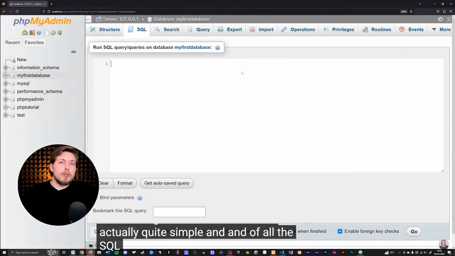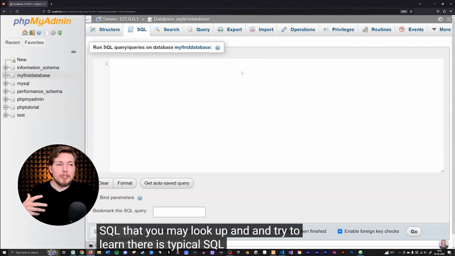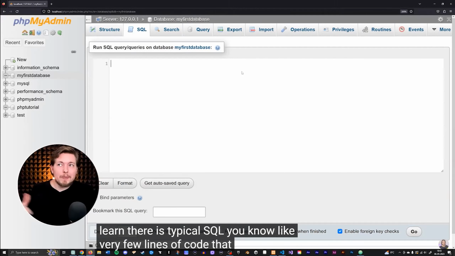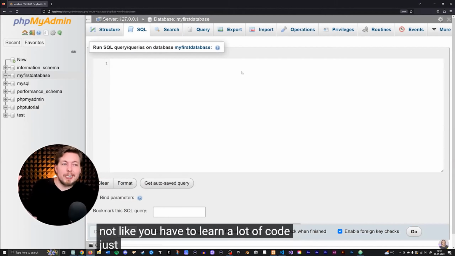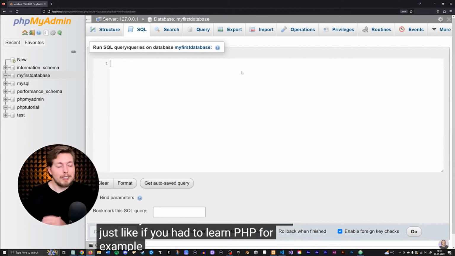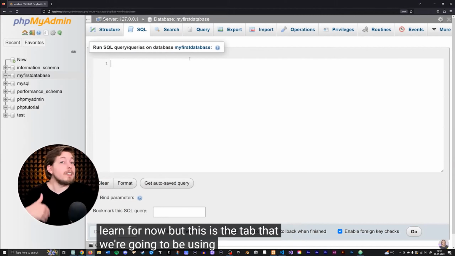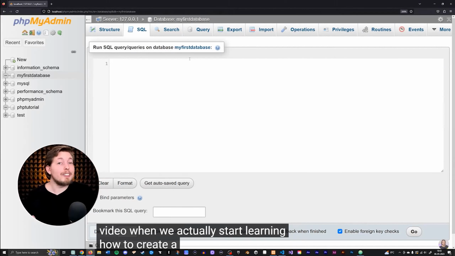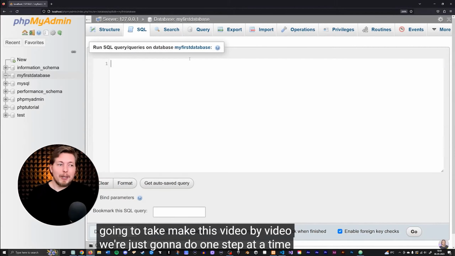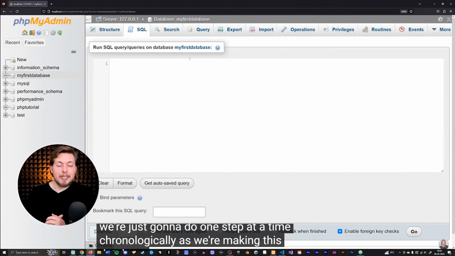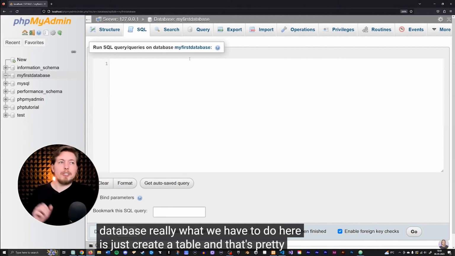And of all the SQL you may look up and try to learn, there is typically very few lines of code that we use over and over again. So it's not like you have to learn a lot of code, just like if you had to learn PHP, for example. It's quite simple, and there's not a lot of code you have to learn for now. But this is the tab that we're going to be using in the next video when we actually start learning how to create a table together. So we're going to take this video by video. We're just going to do one step at a time, chronologically, as we're making this database. Really what we have to do here is just create a table, and that's pretty much it for now.